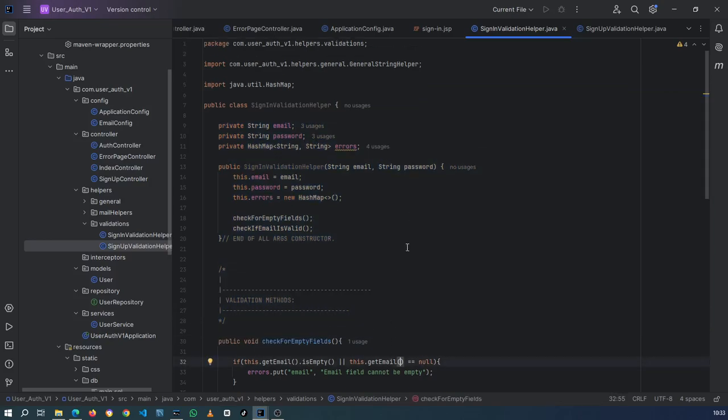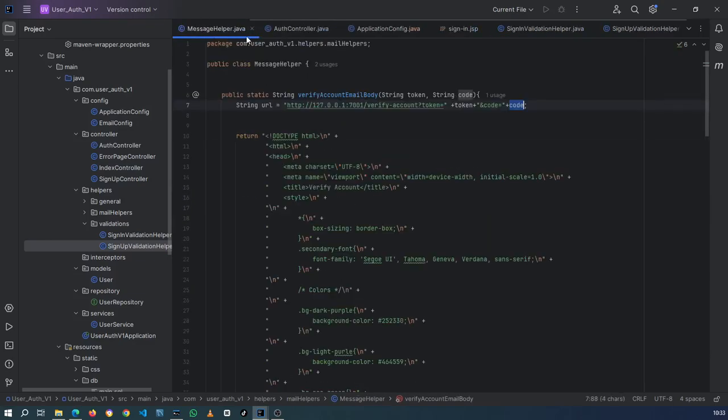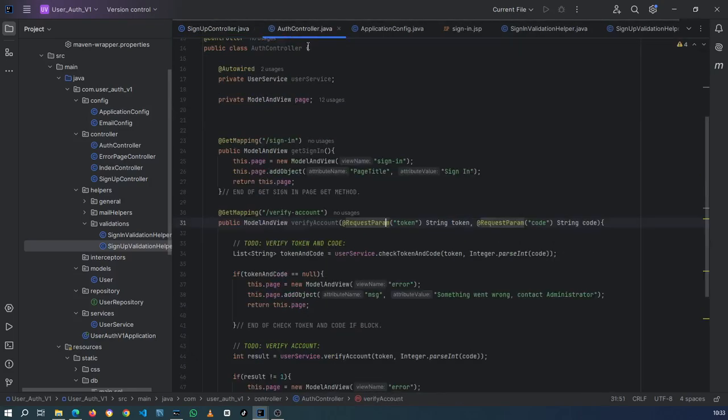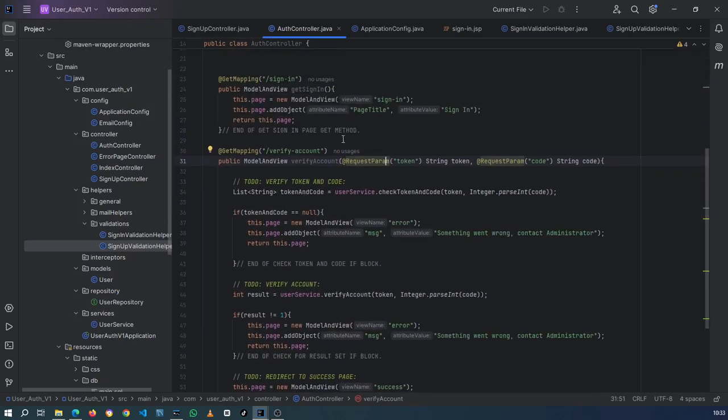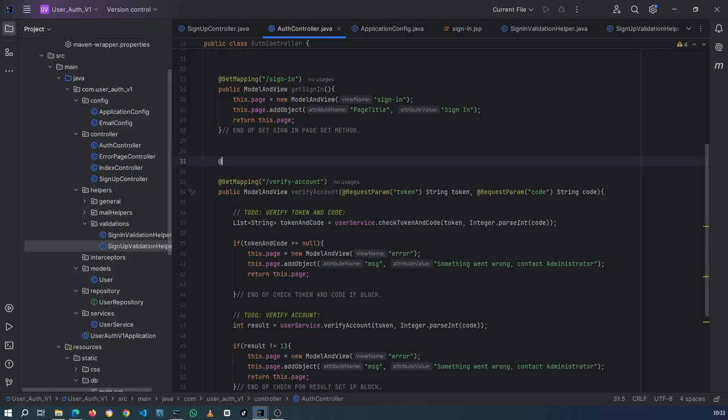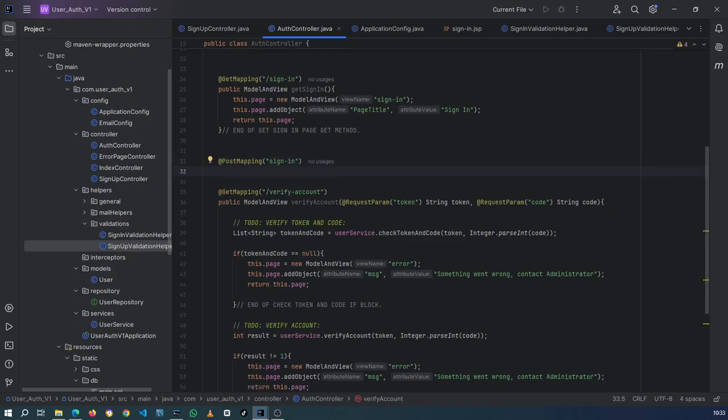And now what we need to do is go into the auth controller. Let me close this, let me close that. So here within the auth controller, remember we have to add a post mapping. We're gonna name it the same thing. Now remember, everywhere else I was using model and view. For this one, I'm not gonna do that. I'm gonna actually return a string.